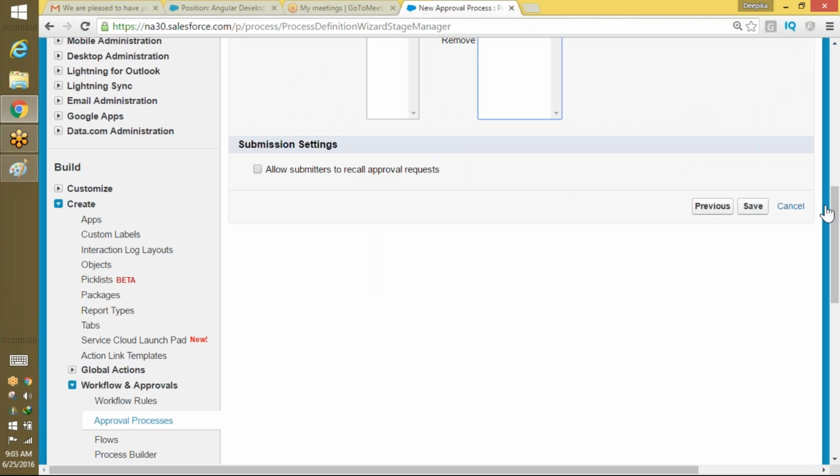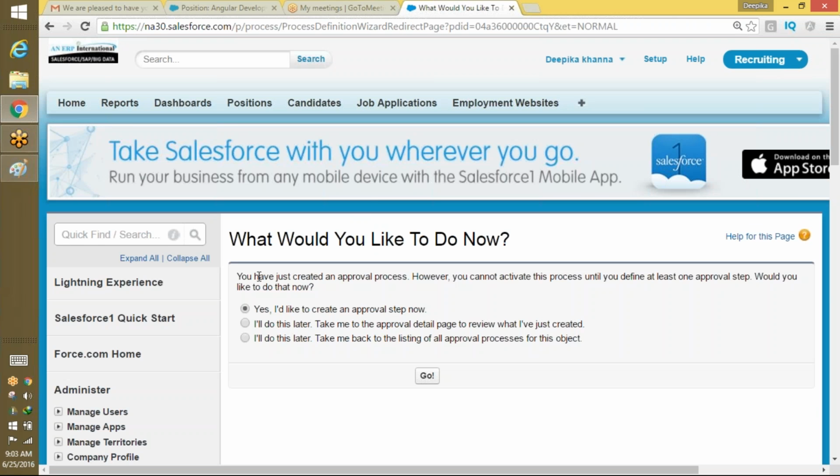Allow submitters to recall the approval request. If you want to recall them, then you can go ahead and click on this. I don't want to do it. Go ahead and hit the save button. So now what do you want to do?